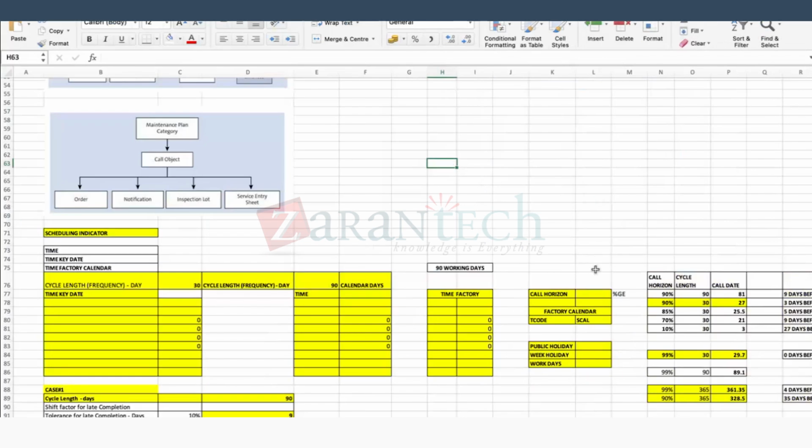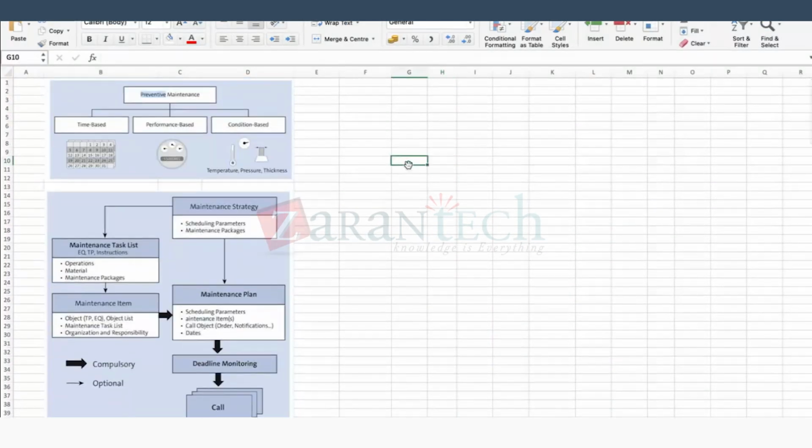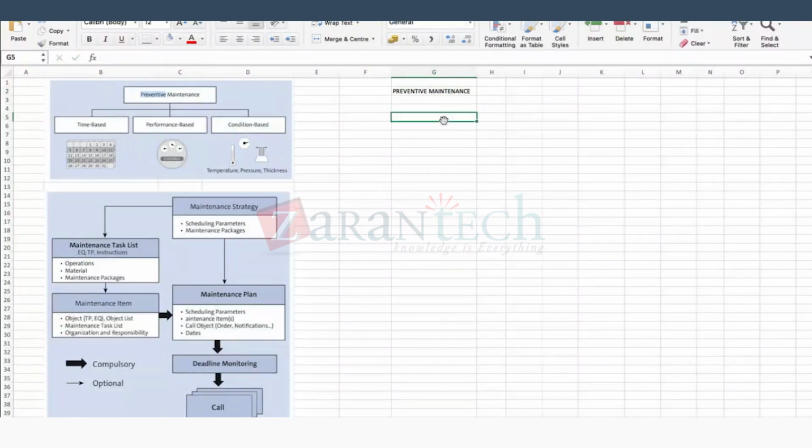Yes, today we will see this a bit important topic, preventive maintenance. I guess everyone is familiar with this preventive maintenance word. This is a planned maintenance. The system will generate the order.